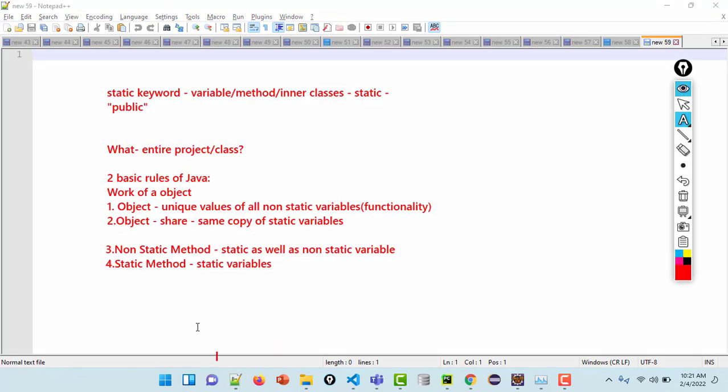From the variable or method perspective, we have learned how to set out definitions from the class point of view. An object carries a unique, distinct value of all non-static variables. Objects share the same copy of a static variable. A non-static method is given the power to use both static as well as non-static variables. A static method is only given the power to use static variables. Then we learnt about the constructor, which is created for non-static variable initialization.